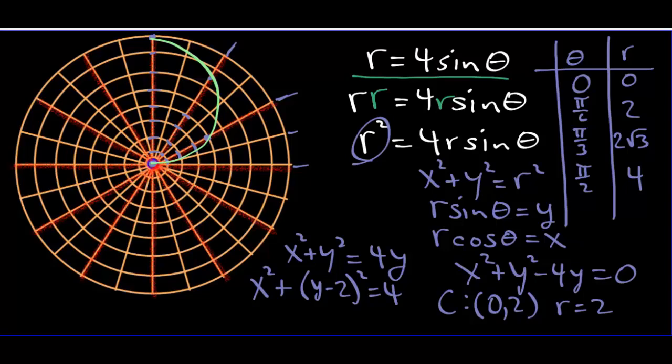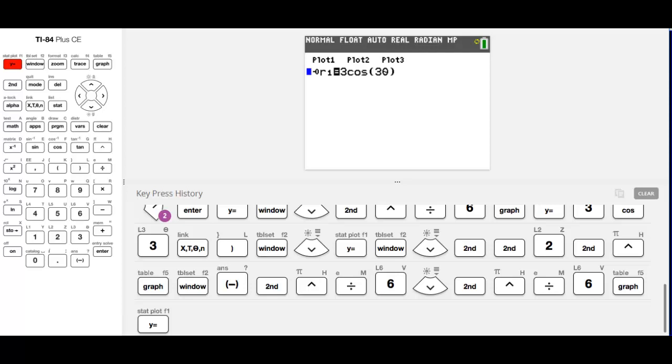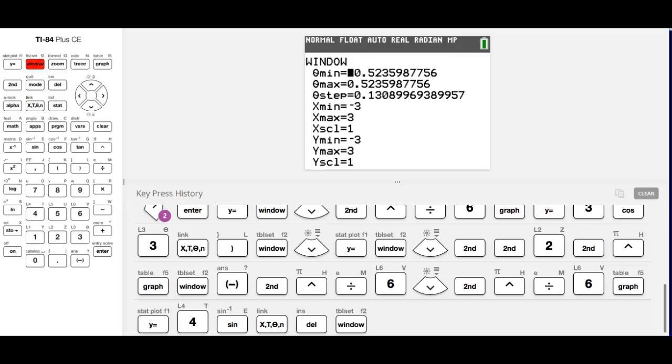Now, I'm going to go ahead and look at the graph of this with my calculator. You want to make sure you're in polar mode, and I'm going to enter 4 sine theta. Okay, delete that extra theta in there. I go to my window, and I'm going to set my window from 0 to pi.